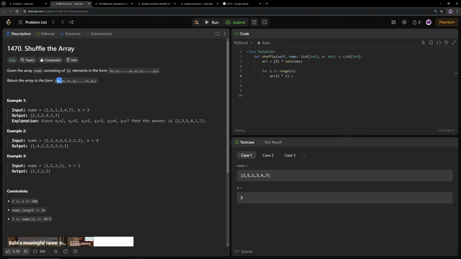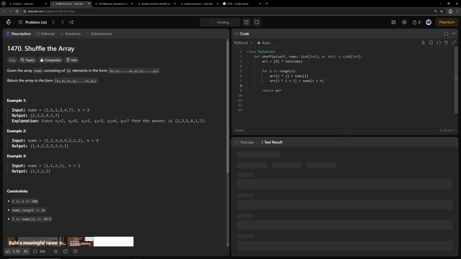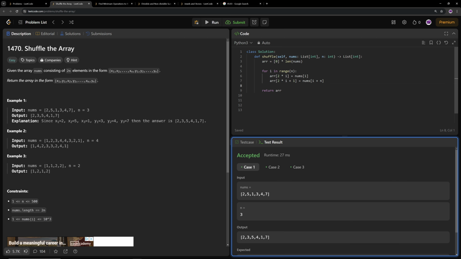So we have x's in the odd spaces, I guess. So here, here, and then also in here, right? That would be the x's. So the first one would be the x, which is nums of i. So those are the x's. And then now we have to do the y's, which is 2 times i plus 1. Then the y's would be i plus n. Okay, so that would be the solution, I think. Okay, that's good.